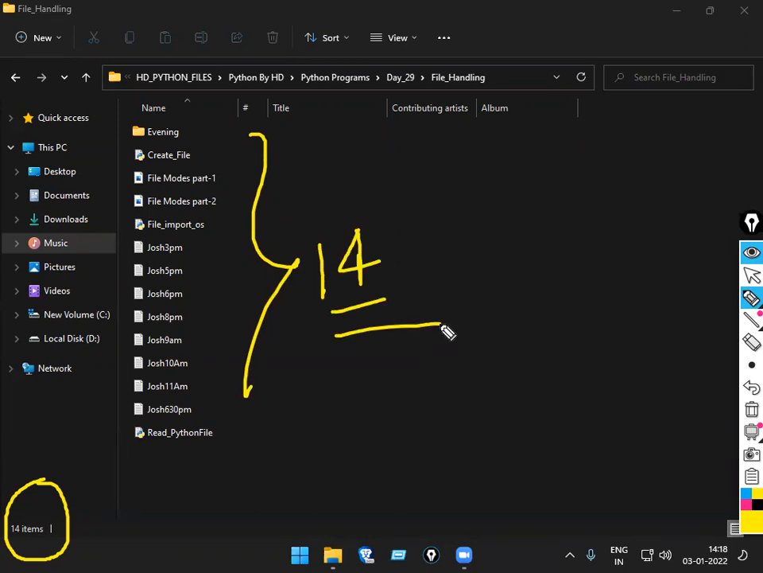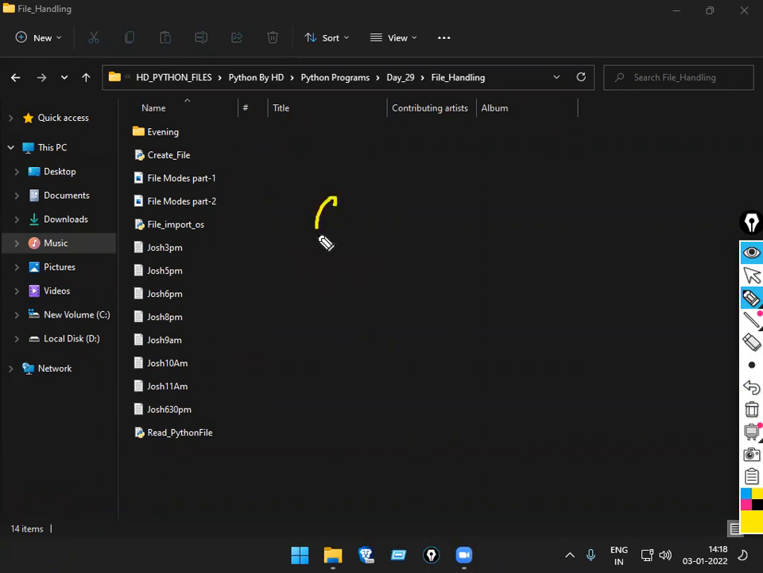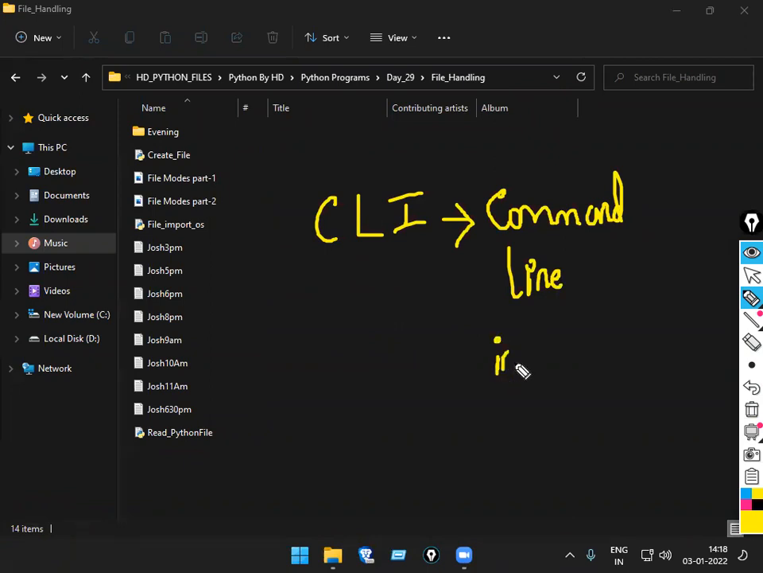And here one concept comes, called CLI. Understand this one. No one is going to tell you, but if you want to join a company, this is the concept which you have to understand. CLI full form is Command Line Interface. What is the meaning of interface? The way of interacting between hardware and software.